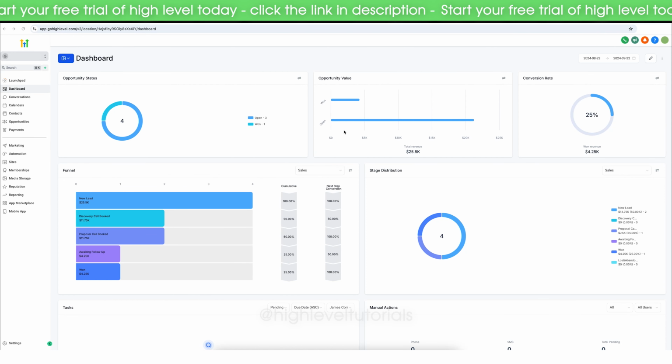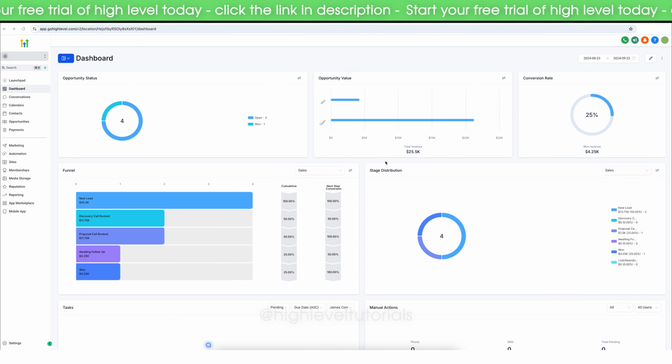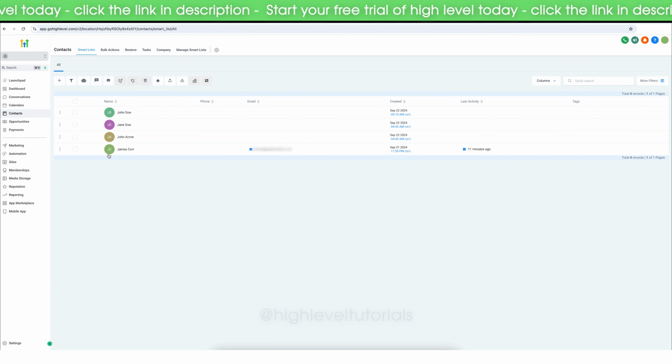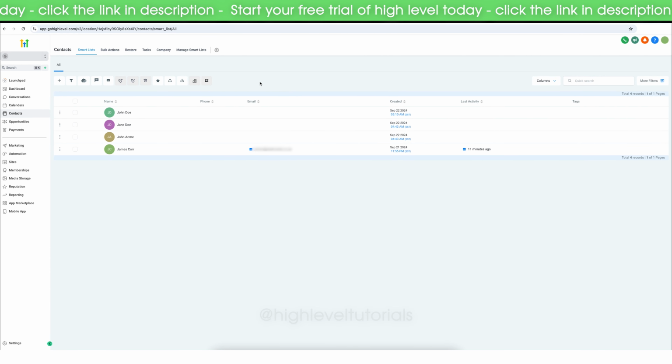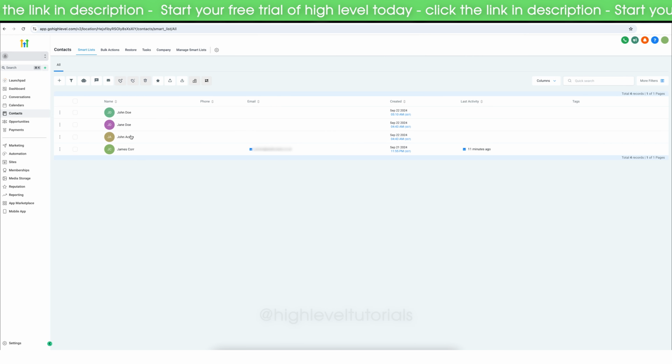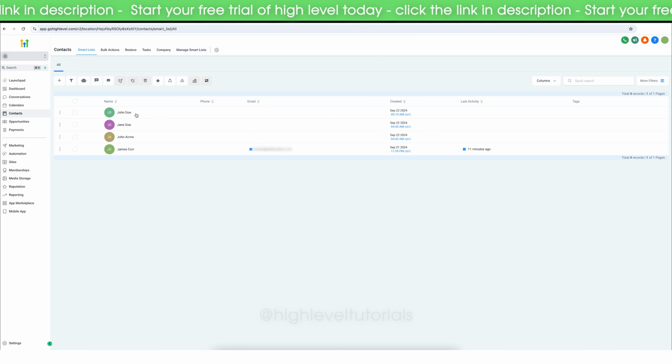Okay, so to review your contacts and your contact database, once you've logged into the platform, go ahead and click on the Contacts tab here on the left-hand sidebar. This is going to open up your contact database and it's going to show you everything that we need to know within this part of the platform. Right off the bat, you can see that we have a handful of contacts here which have been set up for the purposes of this tutorial.